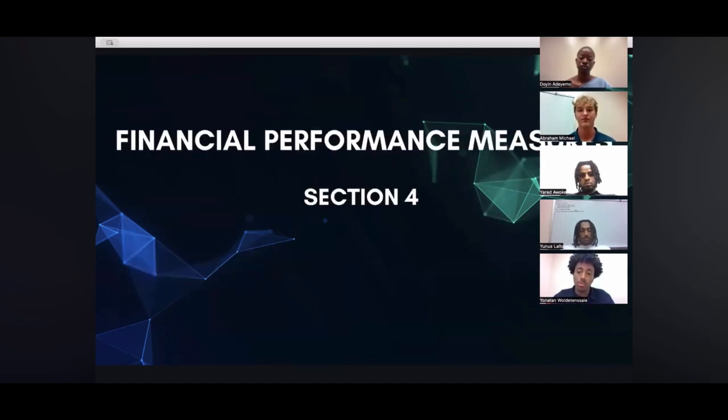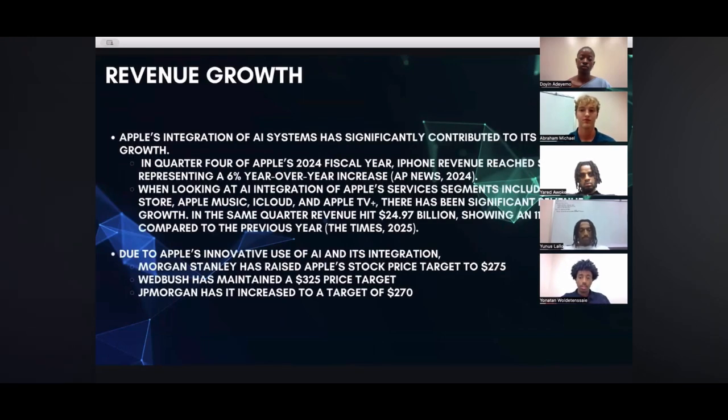Next, we have the financial performance stats. So first, we'll talk about the revenue growth. First, Apple doesn't give out all the information about how much money they make from certain things, specifically Siri, so it's more of a broad sense of how AI is implemented in their systems.